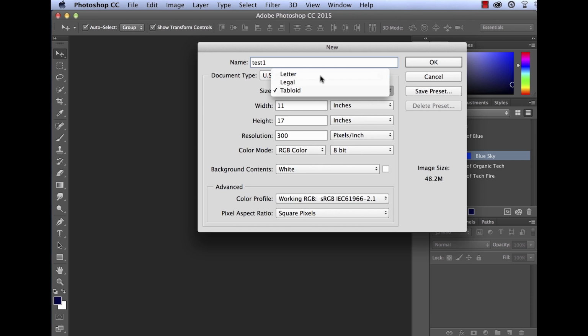I'm going to go back up to letter, and you can also see resolution here. It's important to note the resolution for paper is 300 pixels per inch. You may also hear this referred to as DPI, which is dots per inch. Dots per inch and pixels per inch are used pretty much interchangeably. Pixels per inch are on screen, dots per inch are on printed paper. For high-end printing purposes, there is a slight difference, but we don't need to get into that right now.